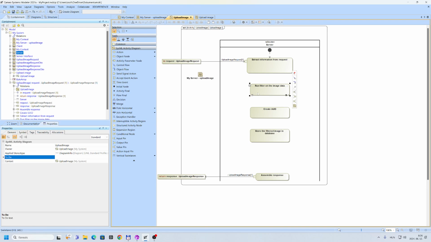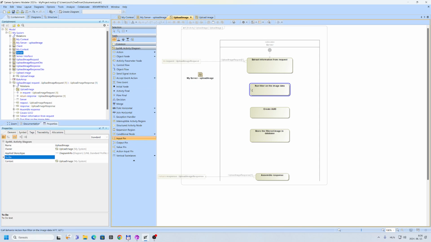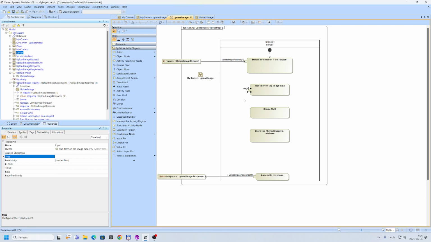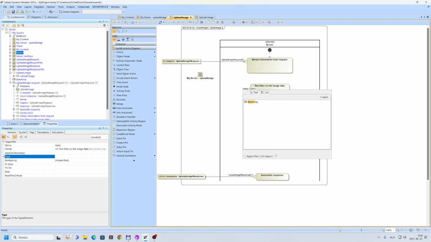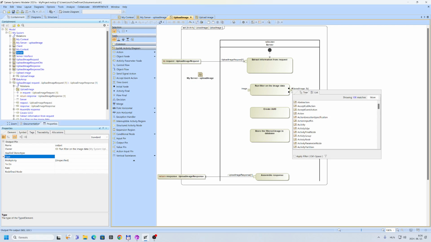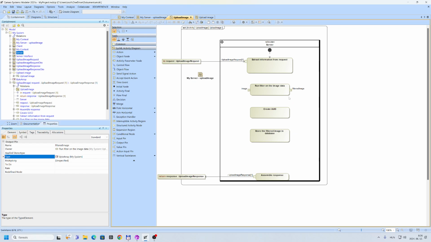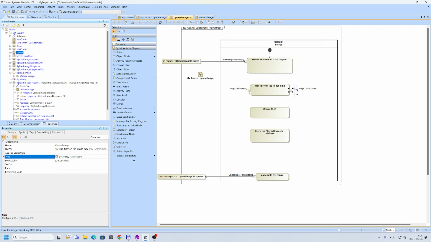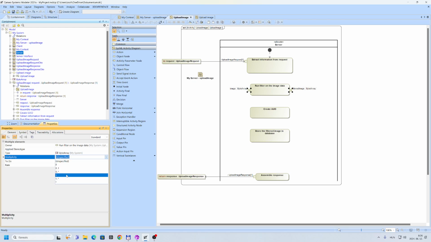So, let's talk about the inputs and outputs. Filter image obviously has some type of input, which is some image, which is a byte array. And it obviously has some output, which is a filtered image, which is also a byte array. We can model this this way. And what's the multiplicity? Each of them is mandatory.